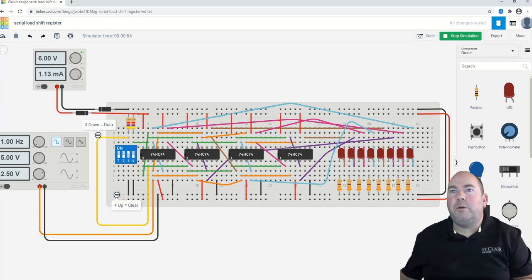So let's look at what we're doing here. We've got some switches. This switch here is going to represent our data. So when this is in the down position, the data is on. When it's up, it's off.